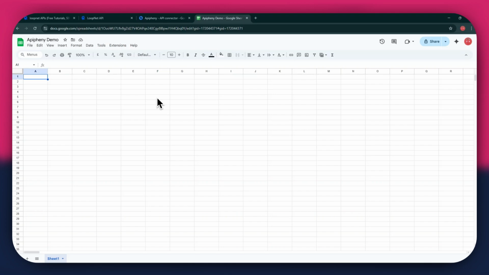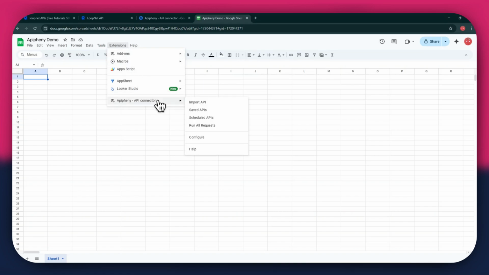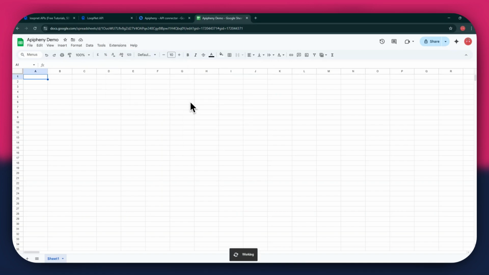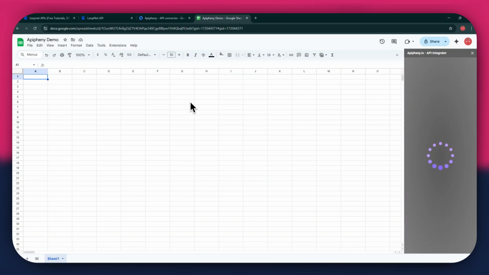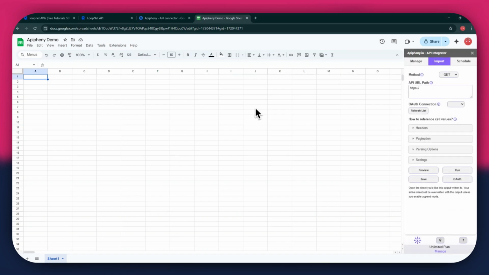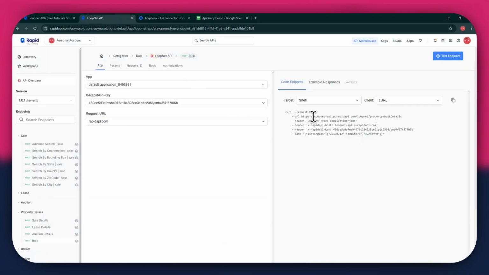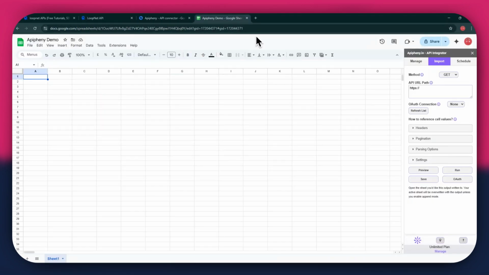After installing the extension, open the extensions menu and the Apipheny extension will start displaying at the bottom of it. Simply click on it and select Import API from the submenu. Now wait for it to load and a new side panel will appear on your screen. You will have the URL field at the top, then the reference and cell values section beneath it. For the URL, go back to the Rapid API website and then copy the URL from the Code Snippets tab. Once copied, go back to Google Sheets and then paste the link into the top bar.